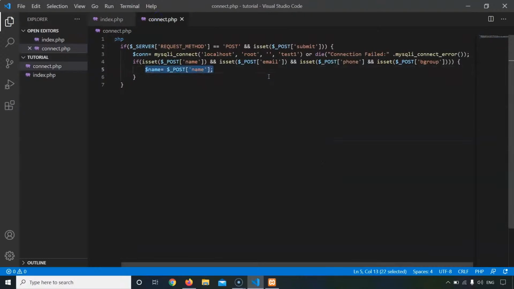Let's copy this code and make the changes. This would be email. Let us also name it email. This would be phone. This would also be phone, and last one would be blood group. Now, I am naming these variables the same as the name I've given because naming everything differently would just create confusion in your code.